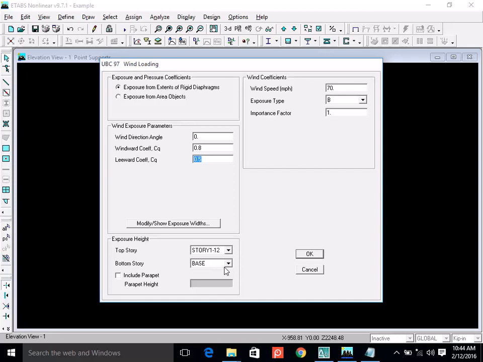But right now we don't have the basement, so we say, okay, from the base to the top we have to have wind. And also you can include a parapet height. You know, we have parapet all the time. So let's assume we have a parapet of 3 feet, 36 inches. So you can include that length as well.